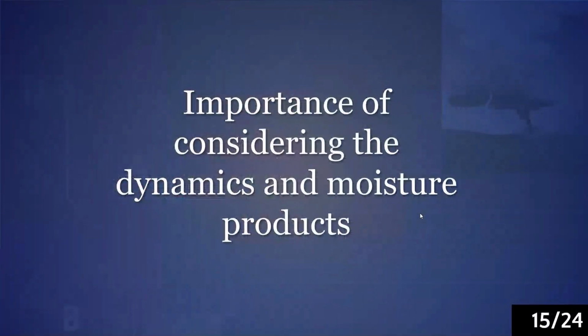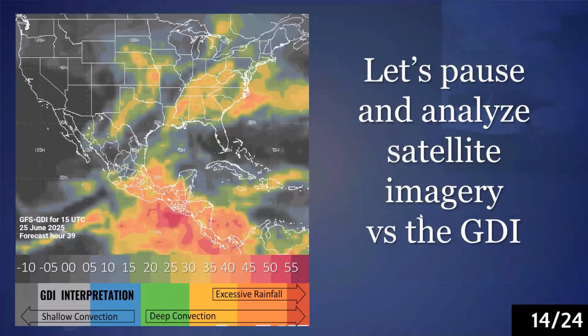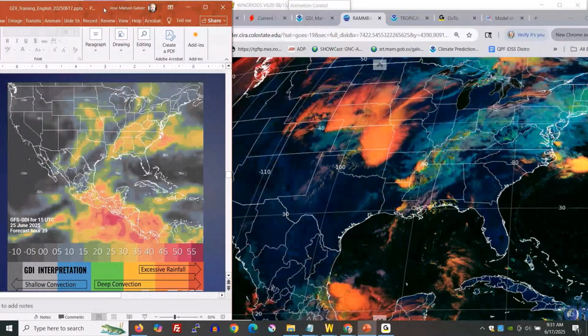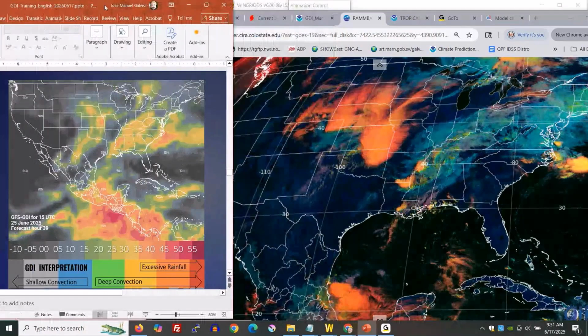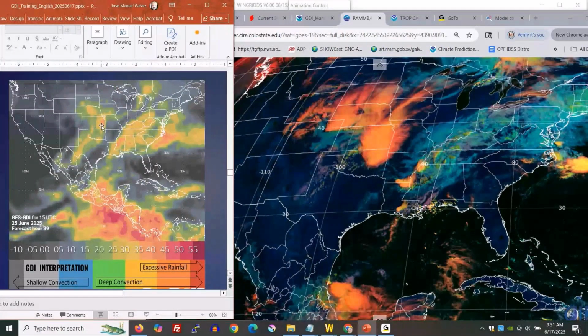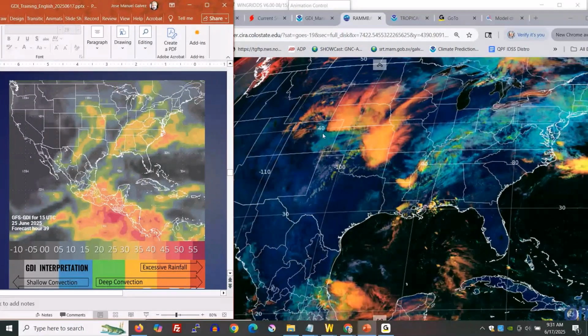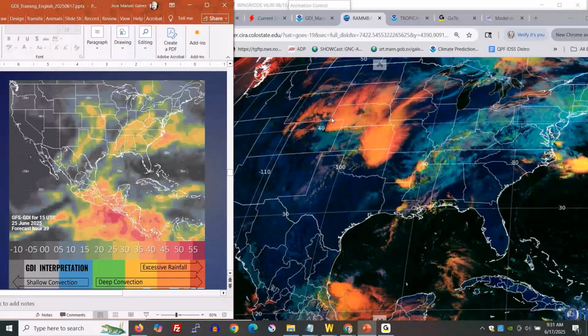So let's talk about the importance of considering the dynamics and moisture product. Let me stop here for a second. Let's pause and let's analyze the satellite imagery quickly using the GDI. So you can see the GFS GDI for right now, and you can see that there's a lot of convection in the plains going off. We're here in Colorado, so just northeast of us, there's a lot of deep convection going off.